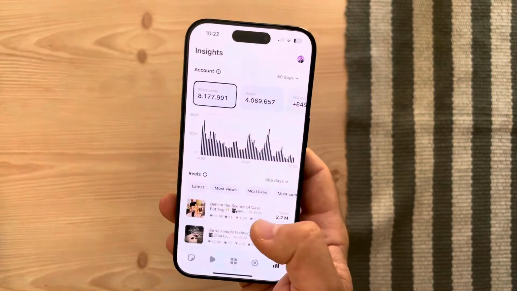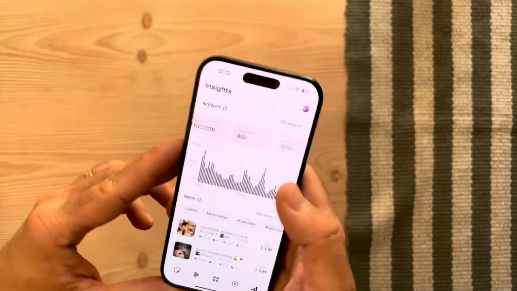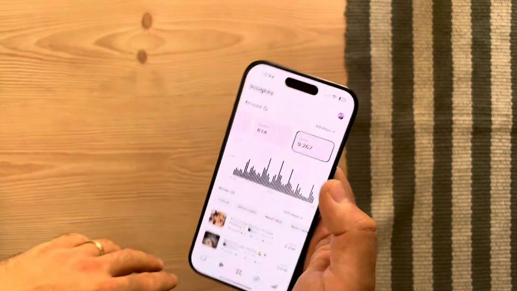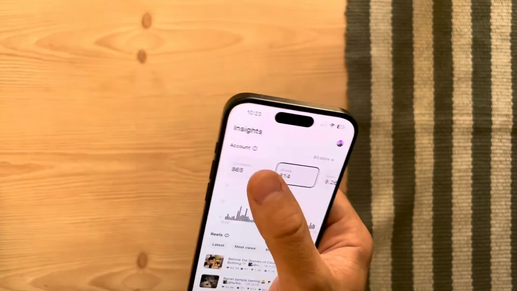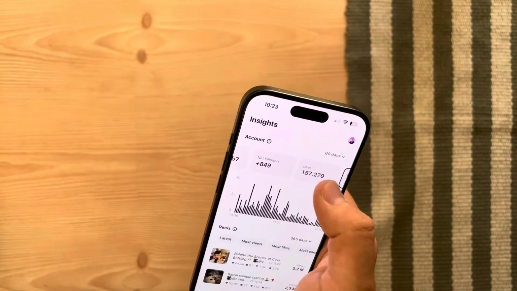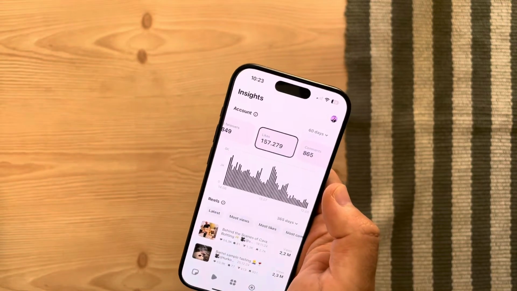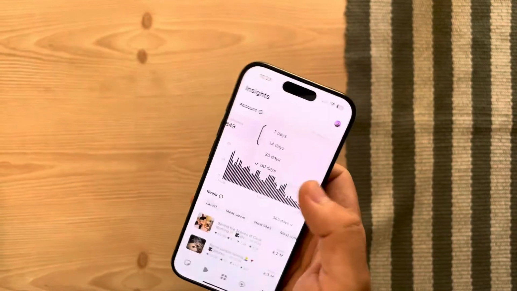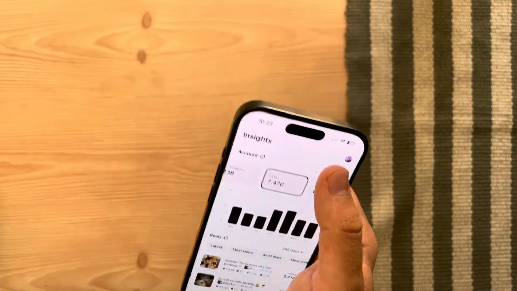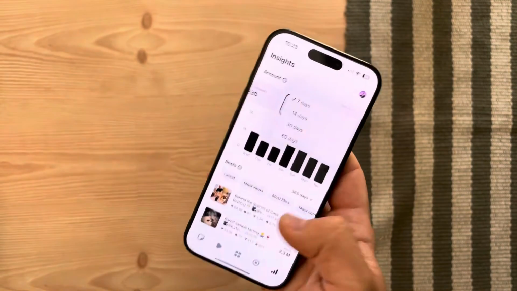This is it. And here you can see your statistics and you can browse. You can check out all the different stats, the shares, the saves, the comments, the likes, how many likes you received each day. You can check it out by day. You can filter to 7 days, 14, 30, or 60.